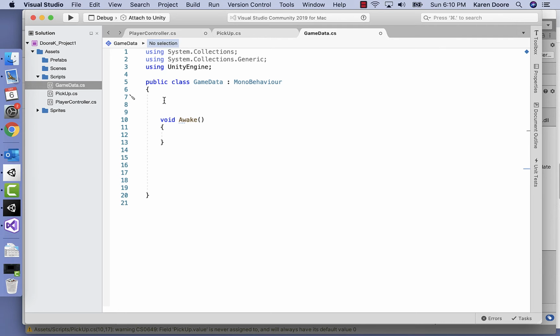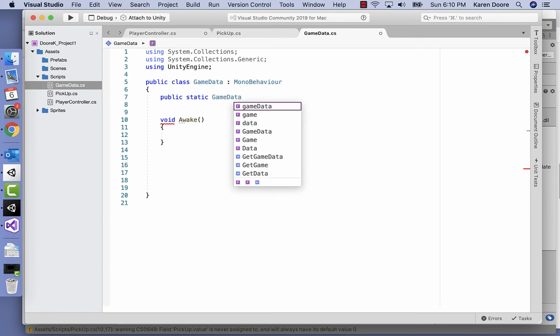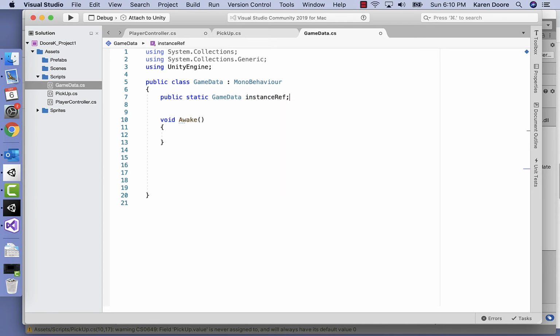Okay, let's start by looking at the variables. This first variable is public GameData. Oh, and we're going to make it static, right? So it's public, it's static, belongs to the class itself, and we're going to call it instanceRef. This is going to be our singleton variable.